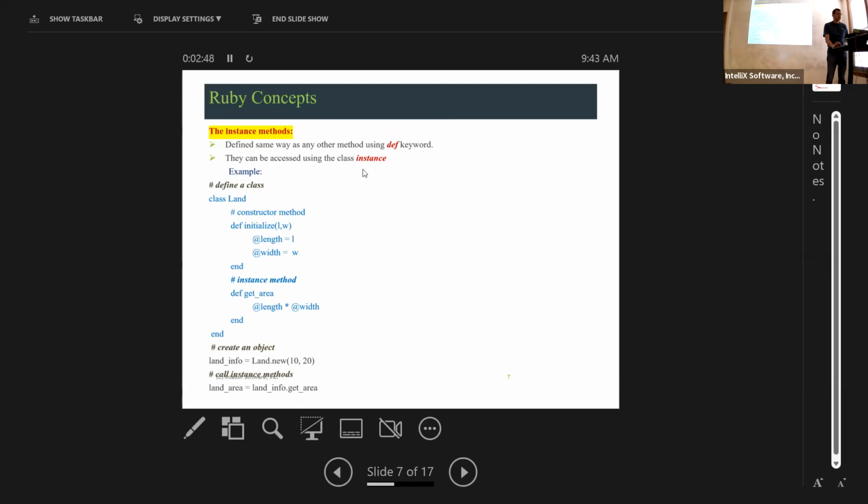Okay, so instance methods. We already talked about it, but let's take a look at this example. How many instance methods do we have in this example? One. Initialize is a constructor. It's a specialized method, it's not an instance method.